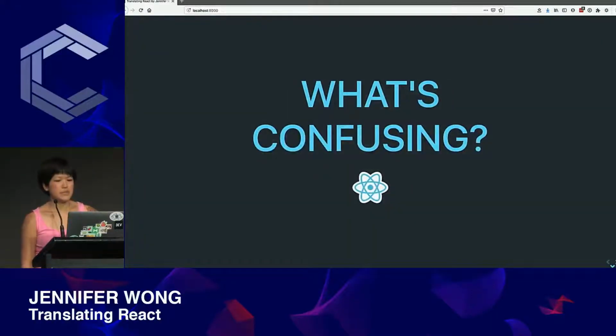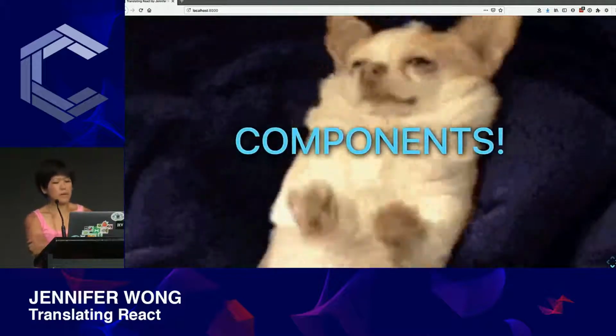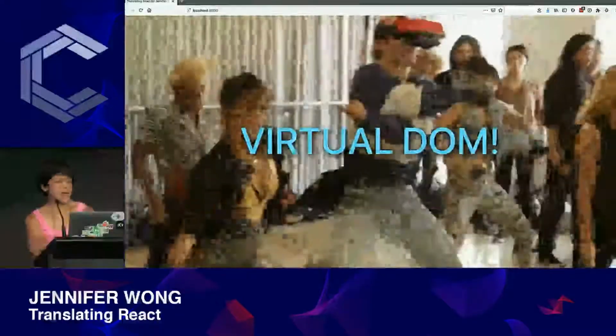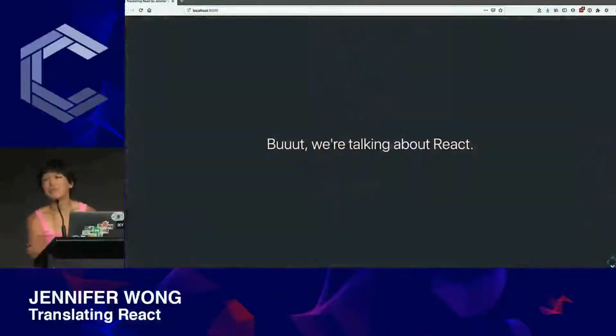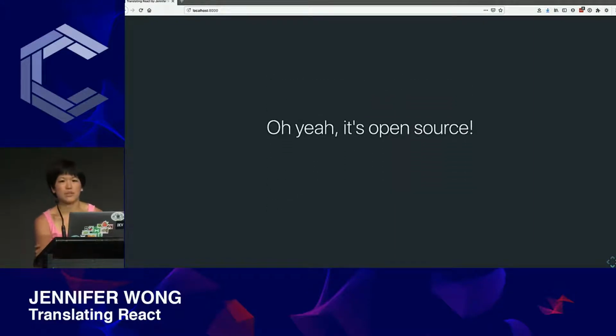So what are some of the confusing things about React when I got started? Well, honestly, I would forget that React was just JavaScript. Because when people would talk about React to me, they would talk about components, or JSX, or the virtual DOM. And I was like, but we're talking about React, so what is React? And then I remembered, oh yeah, React is open source, so I can find all of the source code on GitHub.